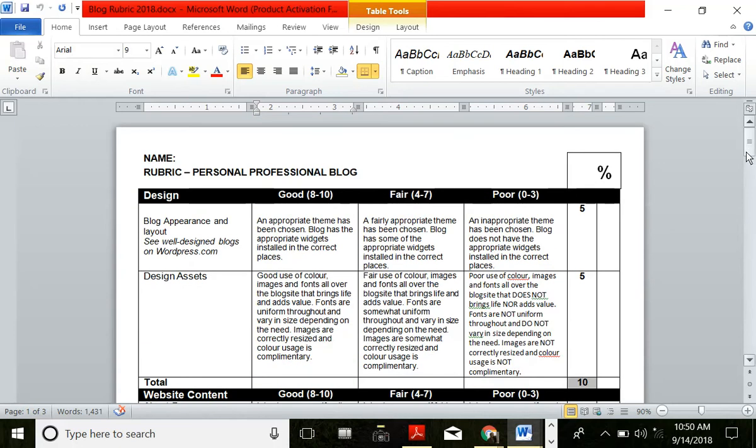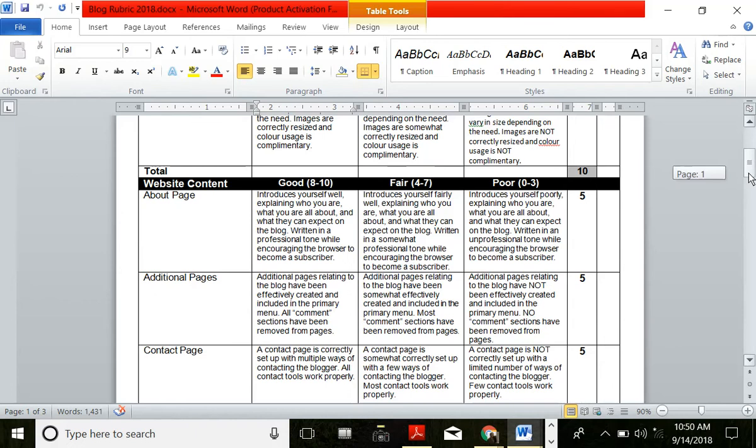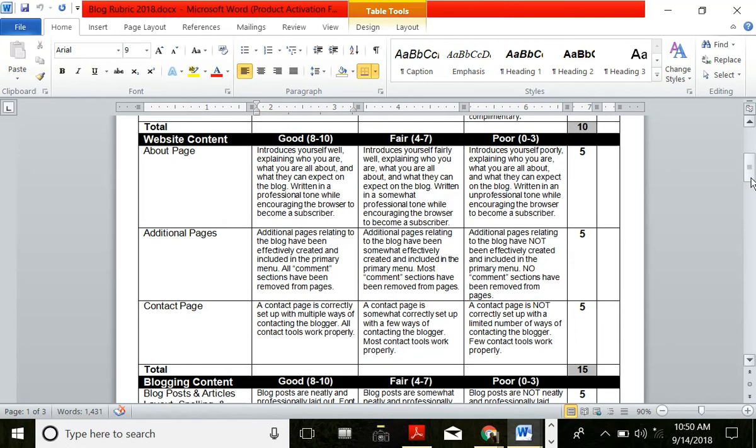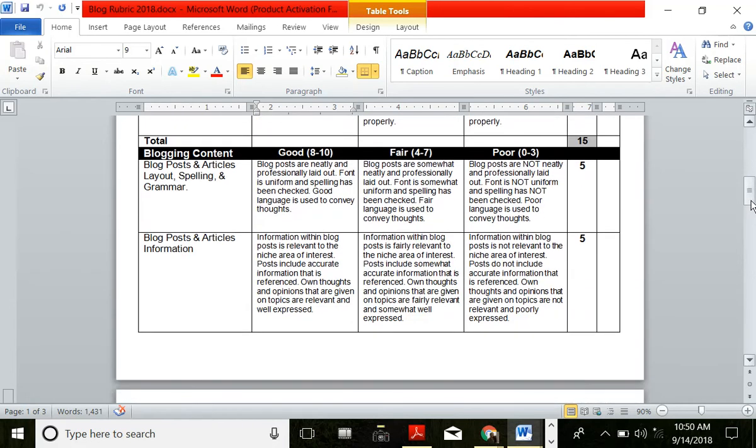You're going to have to think about the design of your blog, the appearance of your blog. There are lots of great themes that you can use to make it look nice. You're going to be marked on the content. Do you have an about page? What's in your about page? Do you have additional pages? Do you have a contact page? Is all the information there in the contact page? As for your blogging content, we're going to look at the articles that you've written, the layout, the spelling, the grammar.